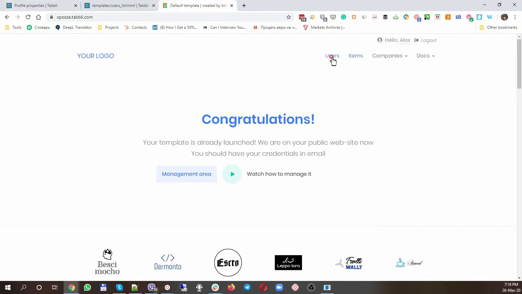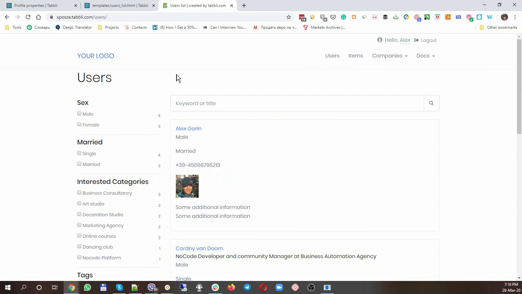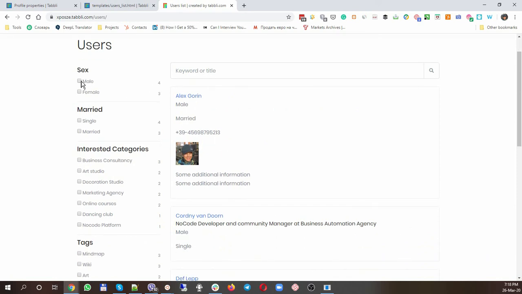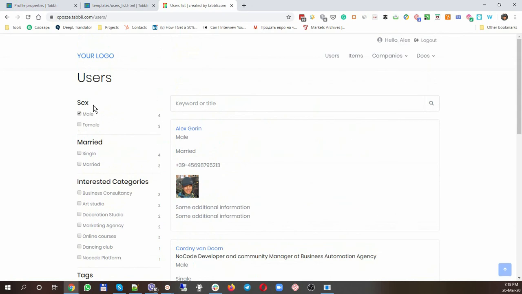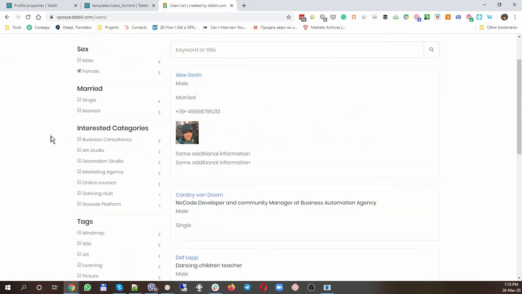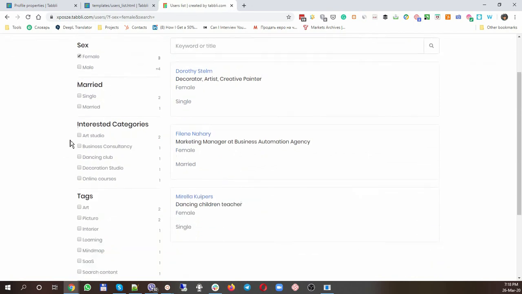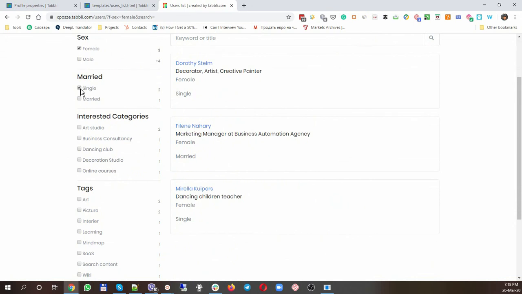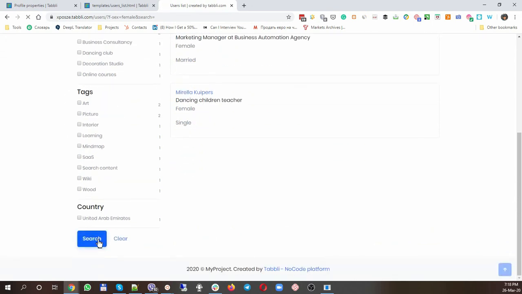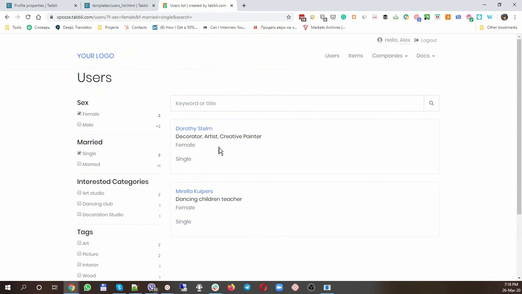So let's look how it works already on the public side. We can use the same filters. For example, we need only females and we need only single females. Okay, our result is right. This view is not so good, but it is not so hard to improve it a little bit using the existing design theme. I can show you how to make it in the next video.